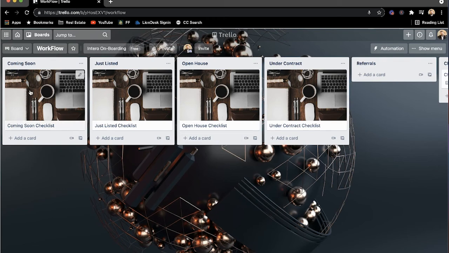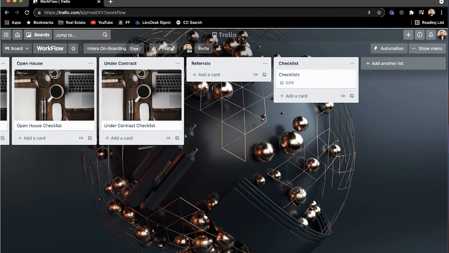And the reason why I have that, well, I'll explain that to you later. But basically, this is when you have somebody that's about to list their house. So you're about to do an open house, you're going under contract, coming soon. You can customize this list however you want. But I just wanted you to understand that you should definitely have a checklist on what to do.